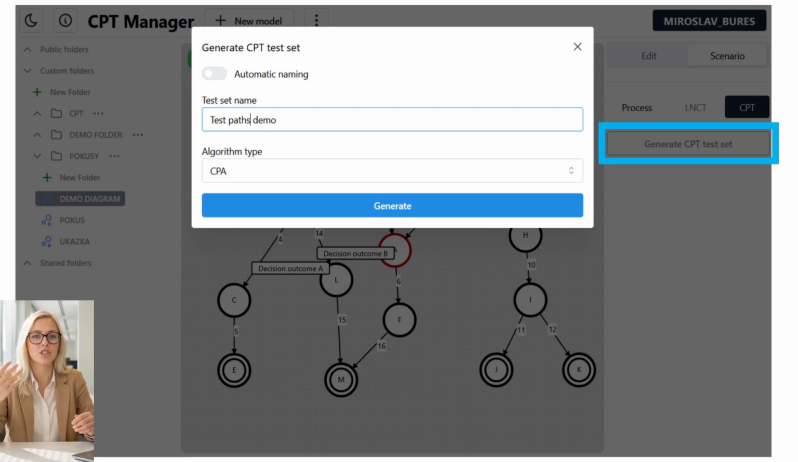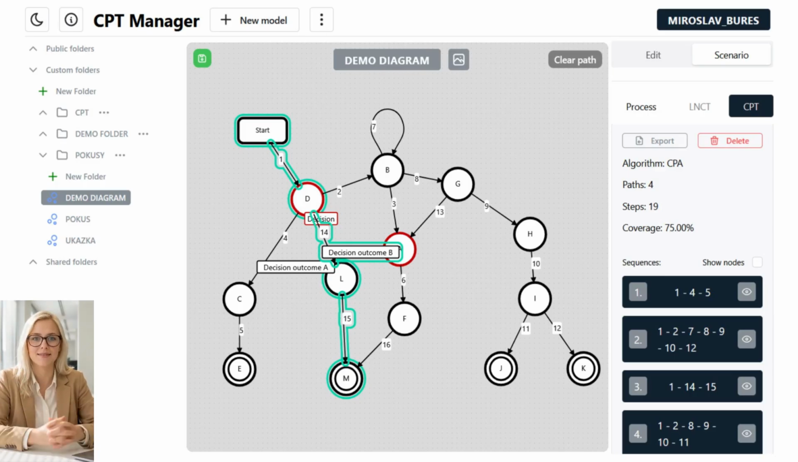This time, we will switch to the CPT tab in the right-hand panel. Click on Generate CPT Test Set, and in the dialog, name the set of test paths and select CPA algorithm to start. There are multiple algorithms, and for exact differences, check the link below this video. To put it simply, the CPA algorithm gives the best balance between its short runtime and the quality of the set of test paths. This is the case now, as of spring 2026, but we will create even better algorithms in the future. And here we go with the test paths.